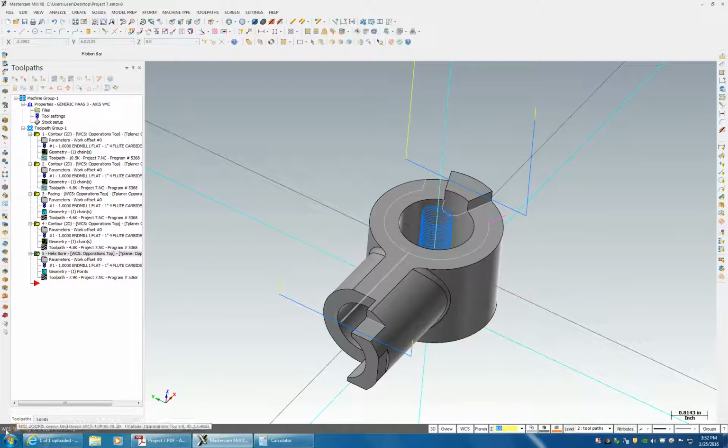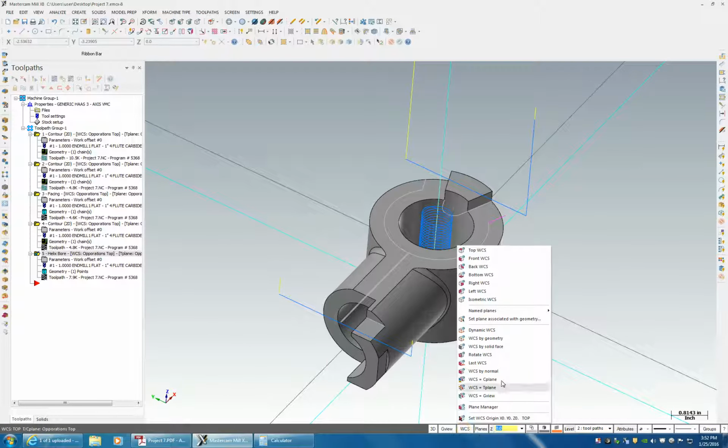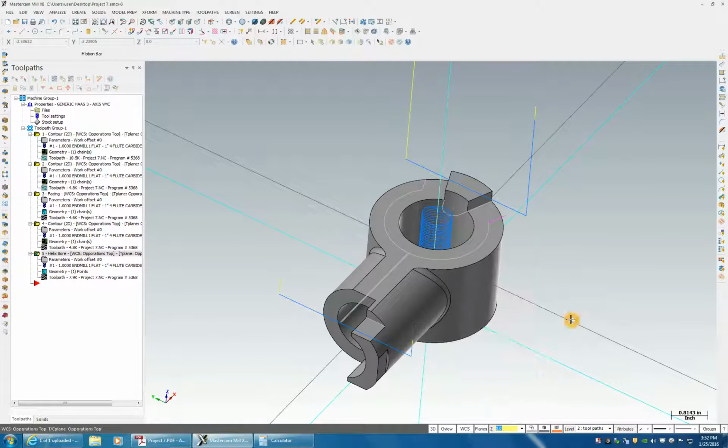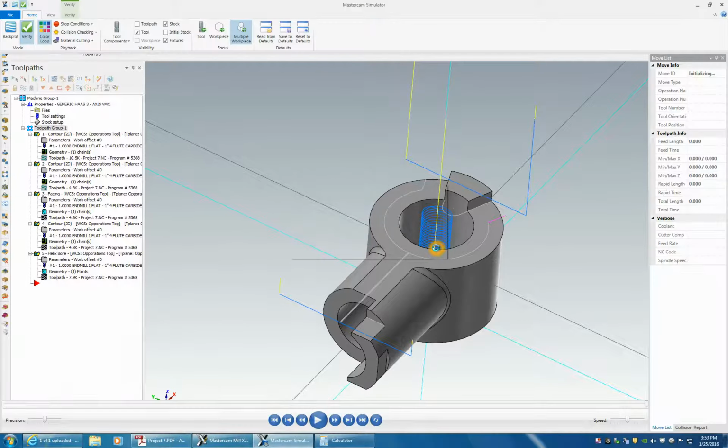Now, how do we change this WCS top? We just come here, name planes, operation top. So now every time I select an operation to do, even though we're done, it'll use this information filled into there. So let's go ahead and look at this tool, simulate this tool path, and see what we got.